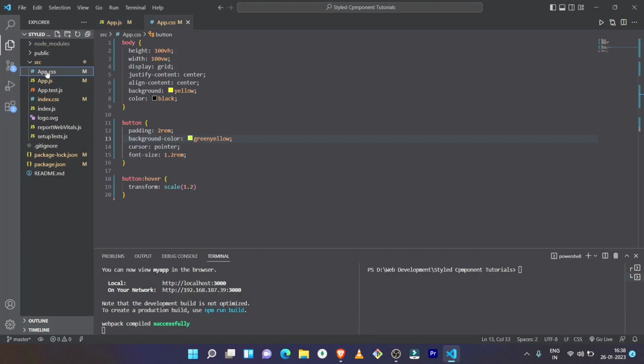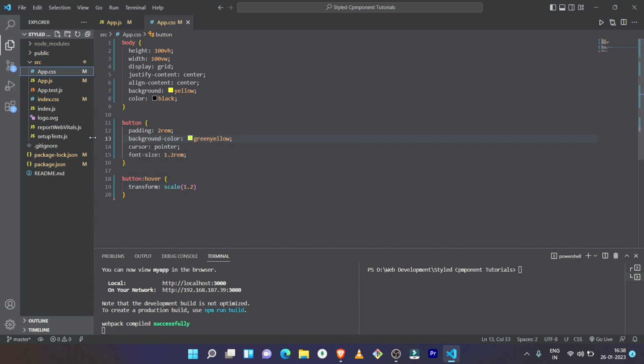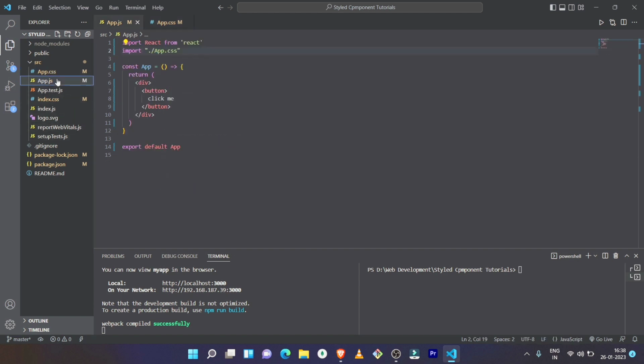Let me show you the CSS file of this component. Here inside the body I have taken height, width, display, color, and some of the grid properties, and after that I have styled the button, and here I have created the button hover effect. So what we're going to do now is use styled component.